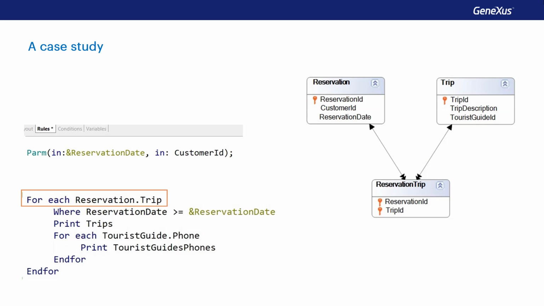So, which records of the base table will the for each command work with? With those that comply with the following. When going to the reservation table to evaluate the reservation date value, it's greater than or equal to the value of the reservation date variable received in a parameter. Also, the customer ID value must also match the value directly received through a parameter in that attribute.